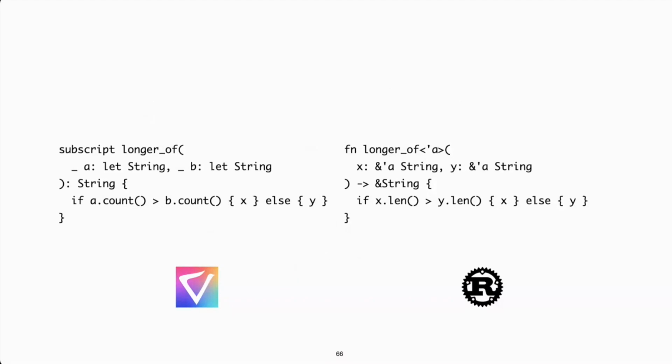The last feature I'd like to present before I close is subscripts. Subscripts can be used in situations where one would return a reference in Rust or C++, like in the example we discussed before, right? The longer-of function that returns the longest of two character strings. So in Val, unlike a function, a subscript doesn't return a value. It projects one into the scope of its useful lifetime. Okay, that's a mouthful. So what do I mean by that?